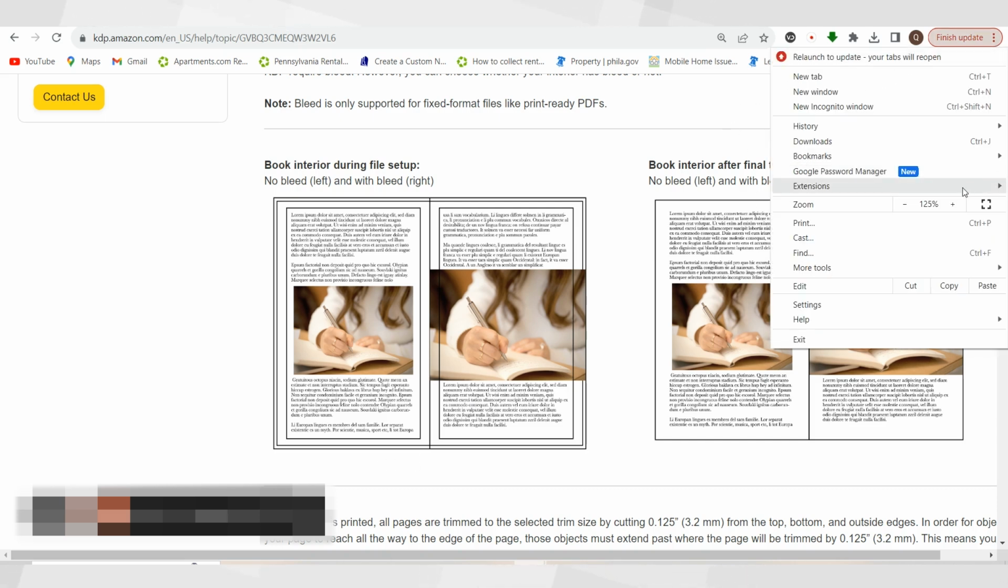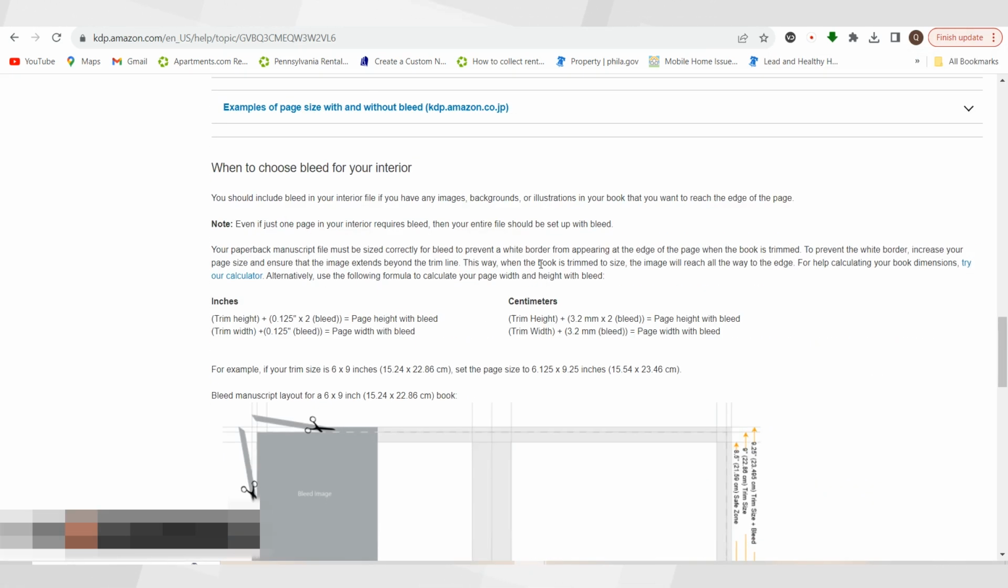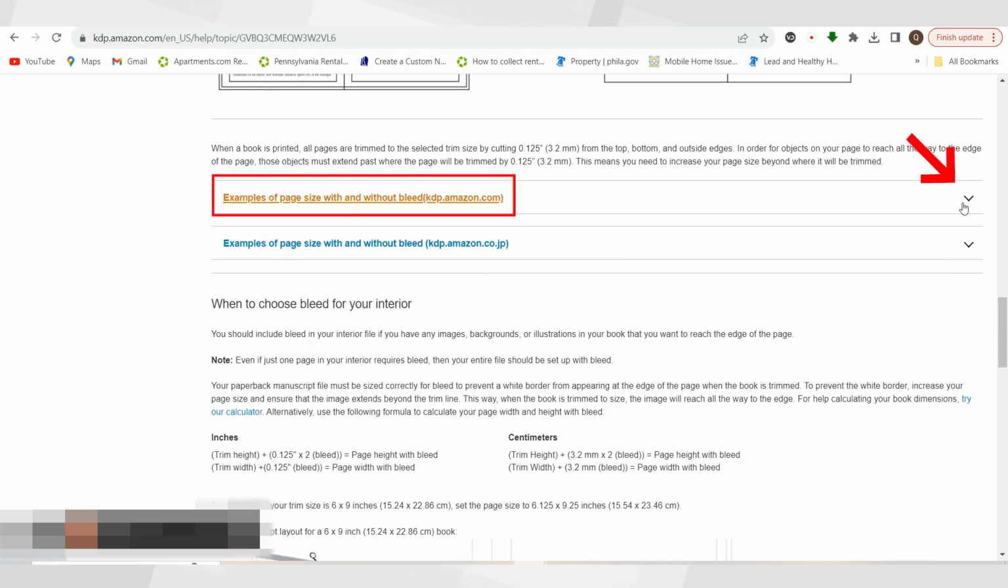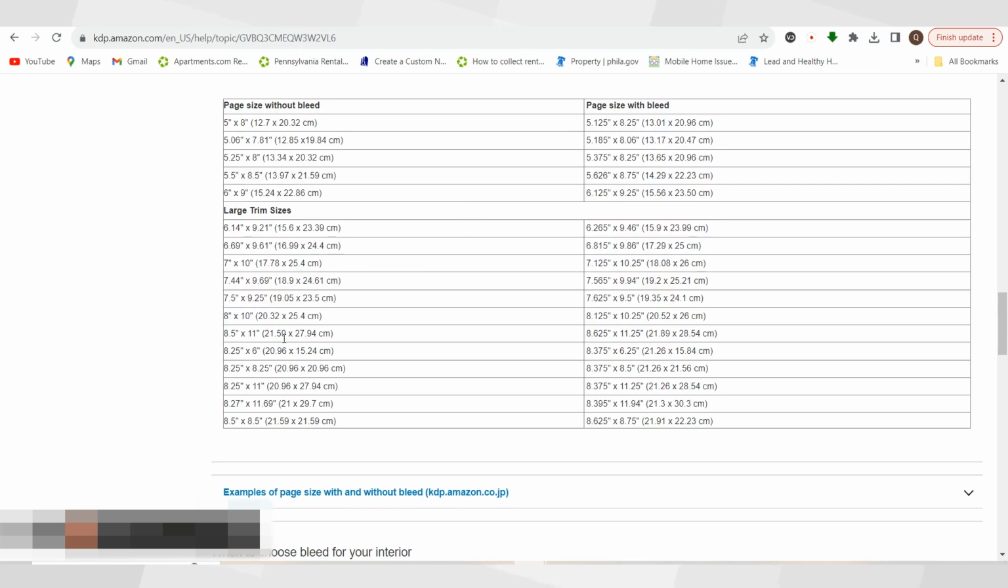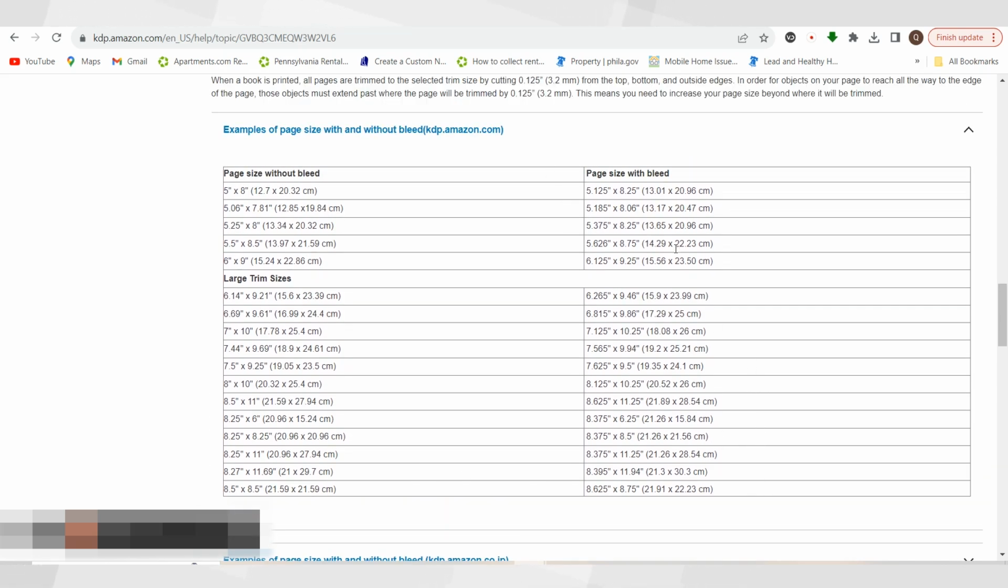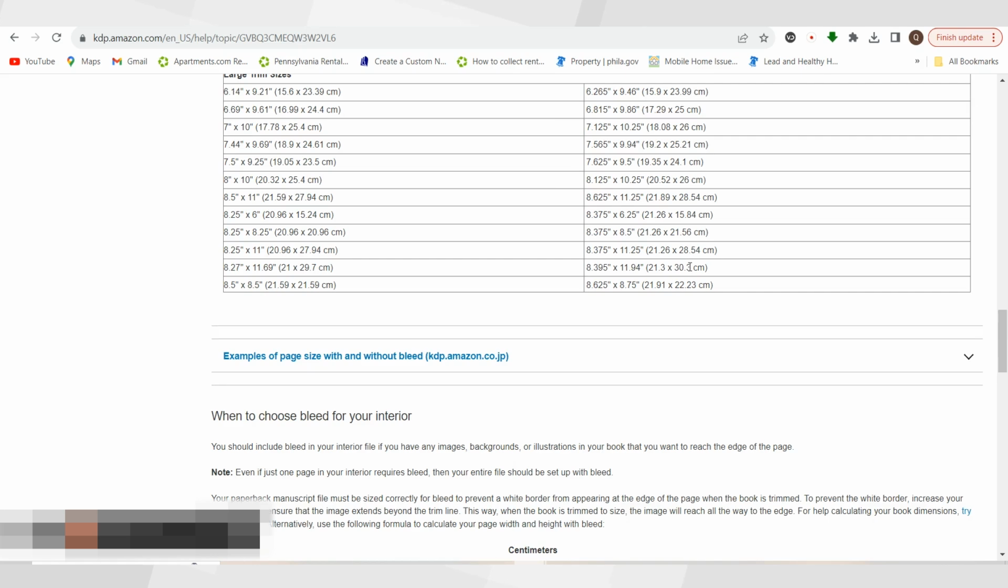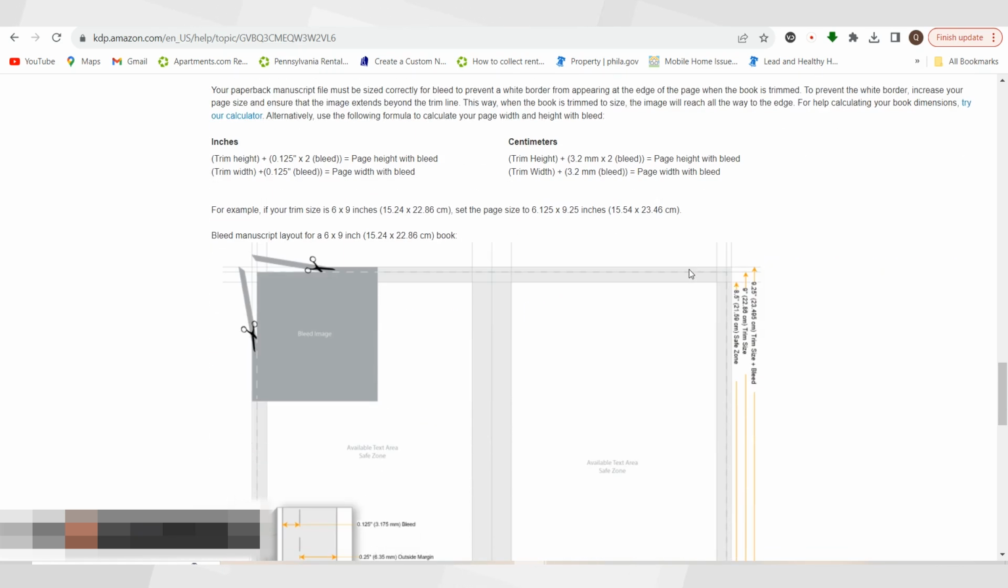Now I'm going to zoom a little bit back out so I can see the full screen. When you go here, you can see example page size without bleed. Again, the size we picked was 8.5 by 11, and this is without bleed, which we're going to be working on. The coloring book today is not going to have any bleed. And this is the page size with bleed for an 8.5 by 11, which would be 8.625 by 11.25. So you have to add on that 0.25 in order to do the pages with bleed. If your coloring book is going to extend to the edge of the page, you want to make sure that you're doing it with bleed.